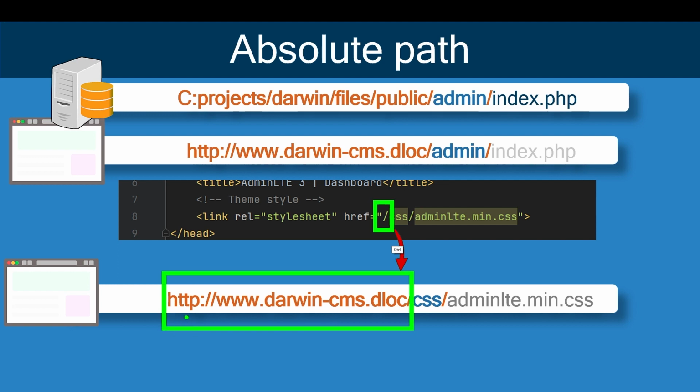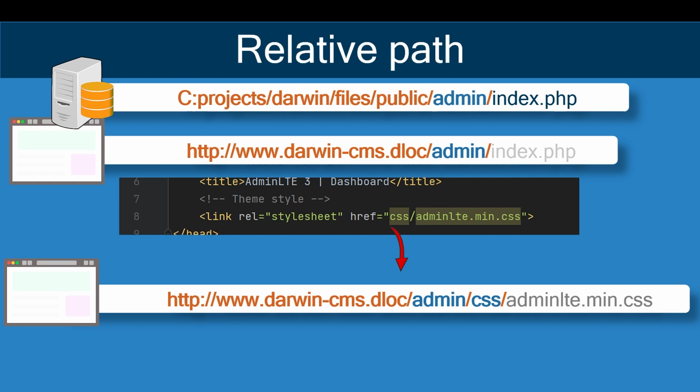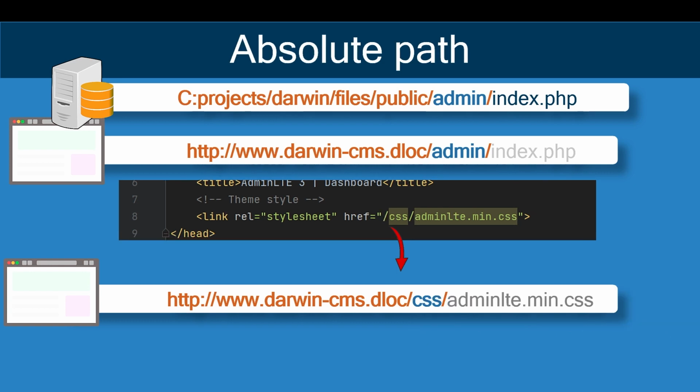So this root, or this slash here, means that we are going to look at the root of our website. So if you look at the difference one more time, we can see that here we have this admin CSS, right? And then AdminLite. But if we look at the absolute path, we now don't have that admin path, which was here previously, which means that we are going from the root of our website, which is not where we've put our AdminLTE CSS.